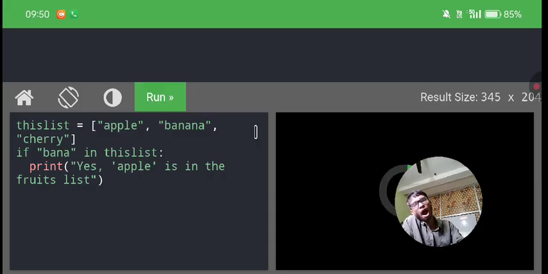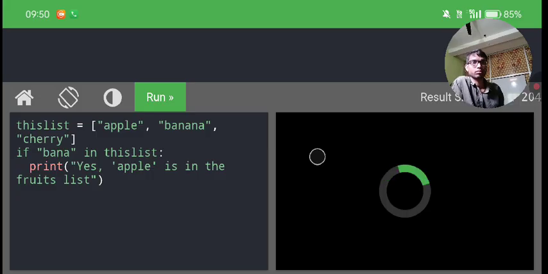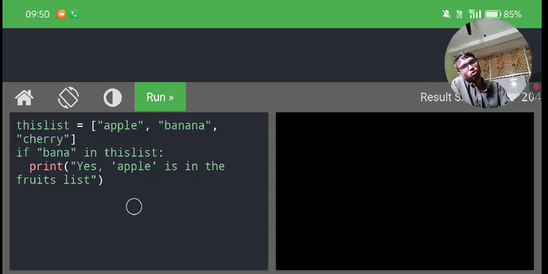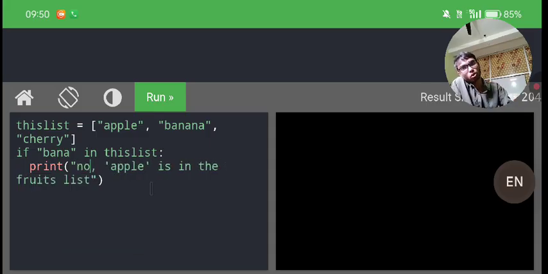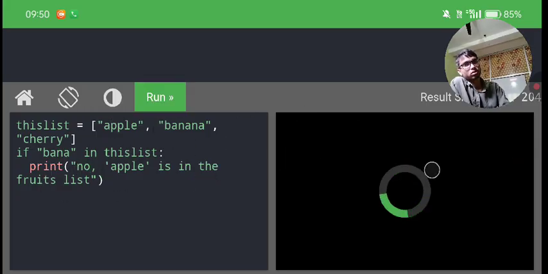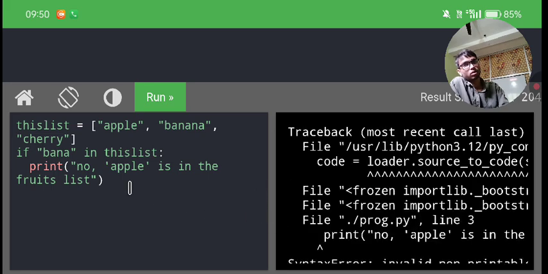Nothing happened. Here nothing happened because we are saying print yes, but the truth is that this is not available in the list. If we know that, then we can say print no. If this is not available in this list, then print no. And this yes, Python will print when it is true. That's all.